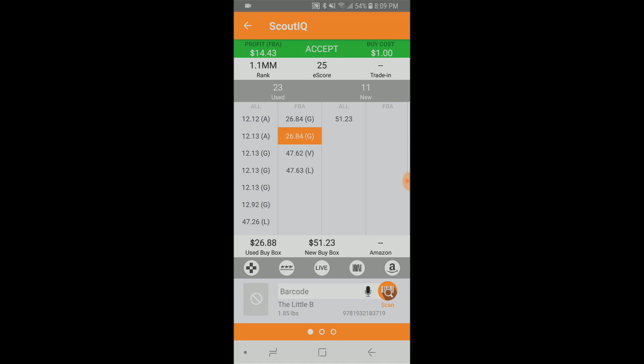You can see the competing FBA offer here is $26.84. The G means good, the V means very good, and the L means like new. There's also an A, as you can see on the left side here, that means acceptable. So you can price yours based on the condition of the book. It's very important to price competitively for the condition of the book. Some people say it doesn't matter, but I personally think it does, because if I'm going to buy something, I may not want acceptable if I can just pay a dollar more for a good book. You know what I mean?